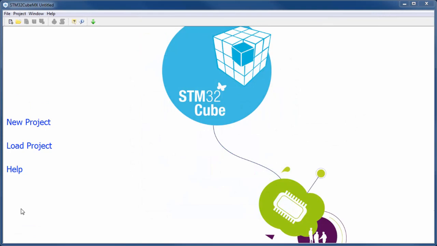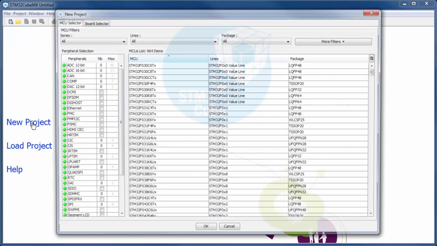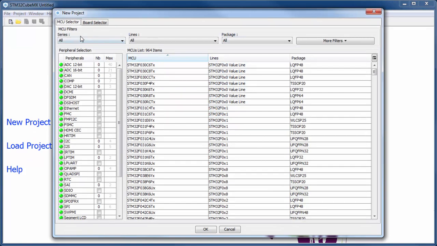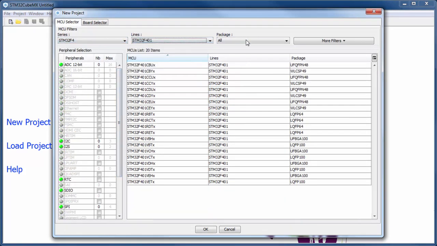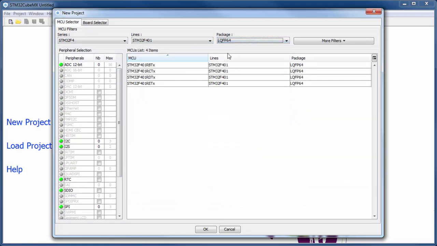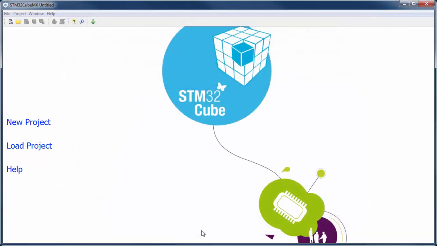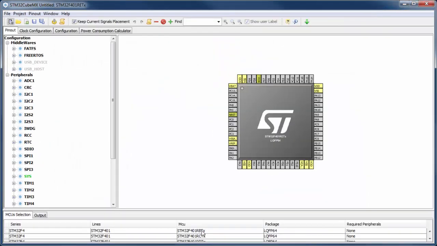Again, our famous CubeMX, and we start a new project. Series F4, 401 line, and the package LQFP64 pin, and the device will be STM32F401RET. Okay, we have here our pinout.